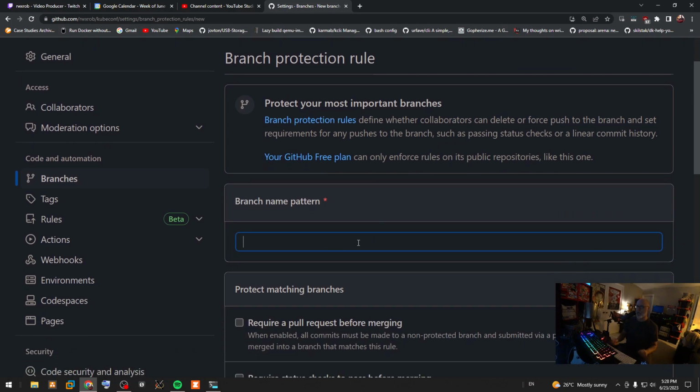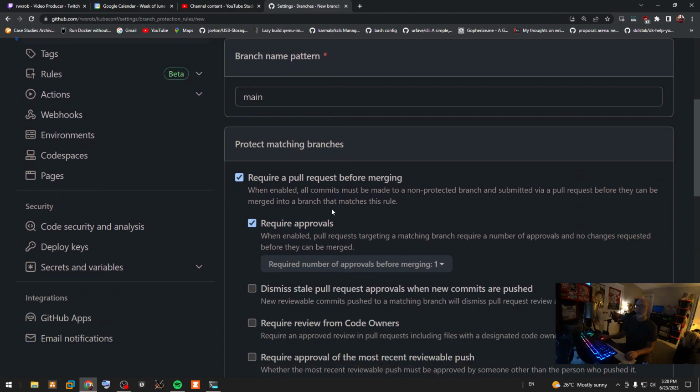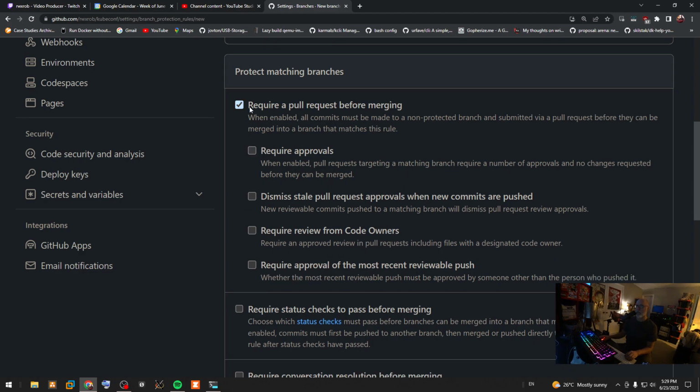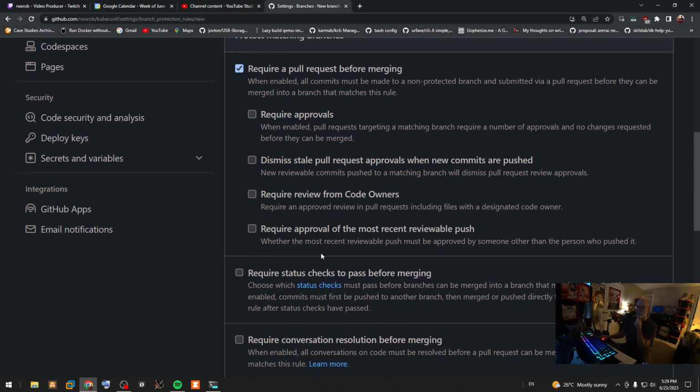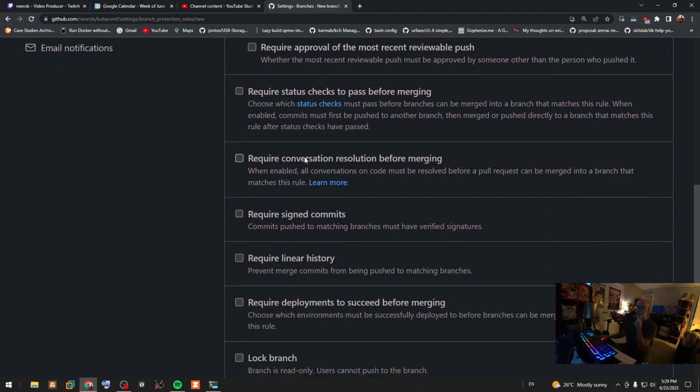We just want to protect main. Branch name pattern: main. Require a pull request before merging. Require approvals? No, we don't care. We can have them, but we don't require them. Definitely require a pull request, though. Require status checks? No. Require conversations? Yes, let's do that.